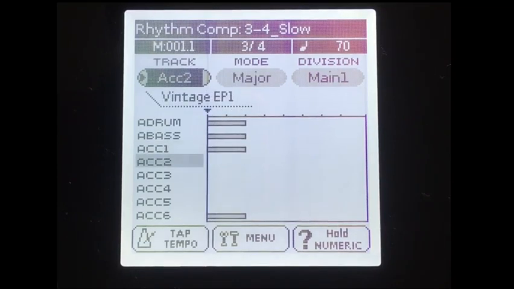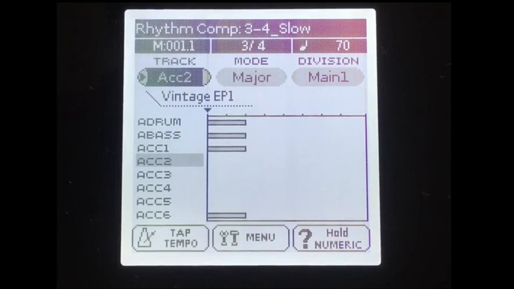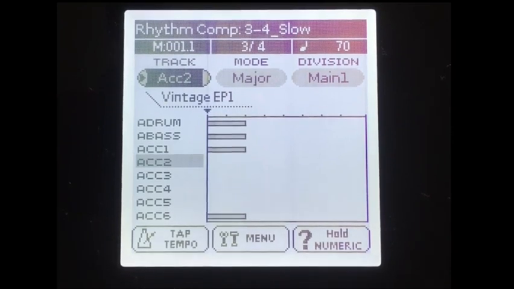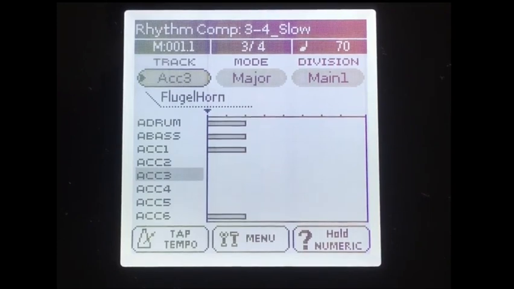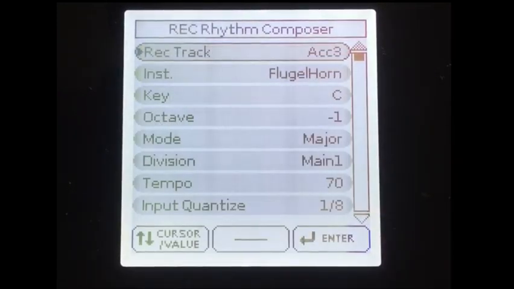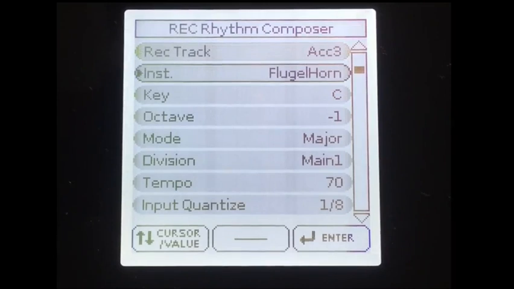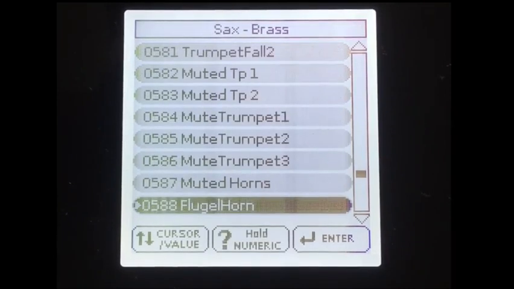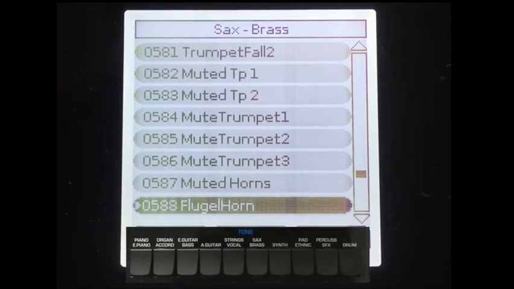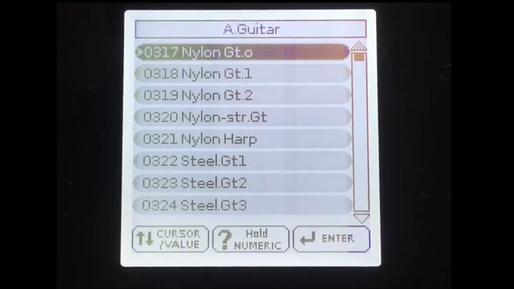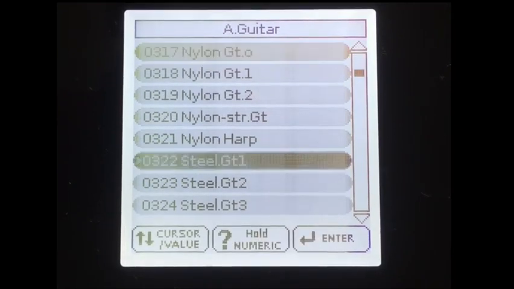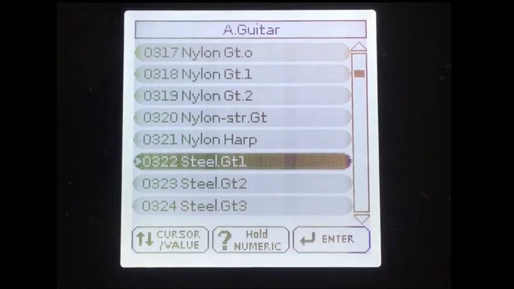Next, I'm going to apply a guitar. Here, press audio record button. Press instrument. It has selected a flugelhorn. By pressing the tone button, select accompaniment guitars. This guitar is a good one.